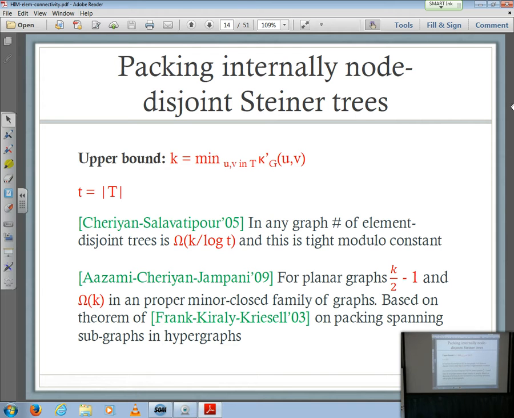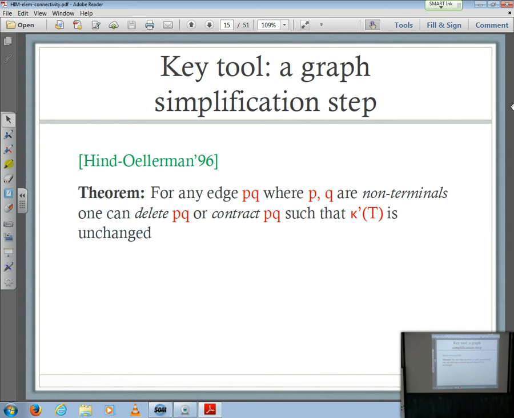Okay. So these are nice results, and I want to mention how they got them. A key step in proving these results is this graph simplification step, which was introduced in H&O. Hopefully all of us here are aware of Mader's splitting-off theorem for edge connectivity, and this is a similar reduction, in the same spirit, a reduction step to help reduce the problem for element connectivity. So what does it say?